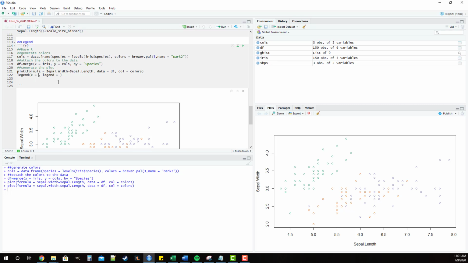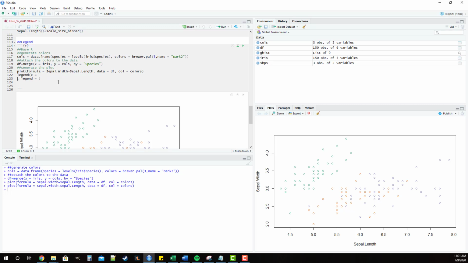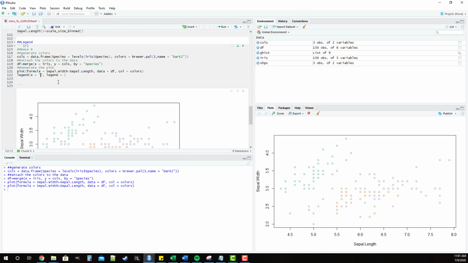The x parameter accounts for where we want the legend to go. Now, I should say here, it is possible to do an x and a y and give it like a Cartesian coordinate, but I find it's generally most useful to just specify using sort of English, something like top, right? And there's a whole list of these keywords that it will recognize. So if I put top right, it's going to add a legend in the top right-hand corner of the plot.